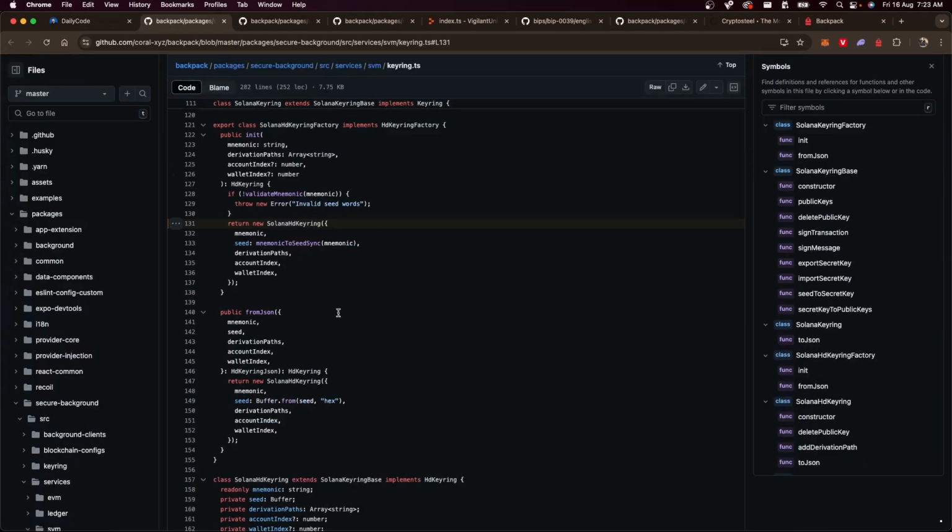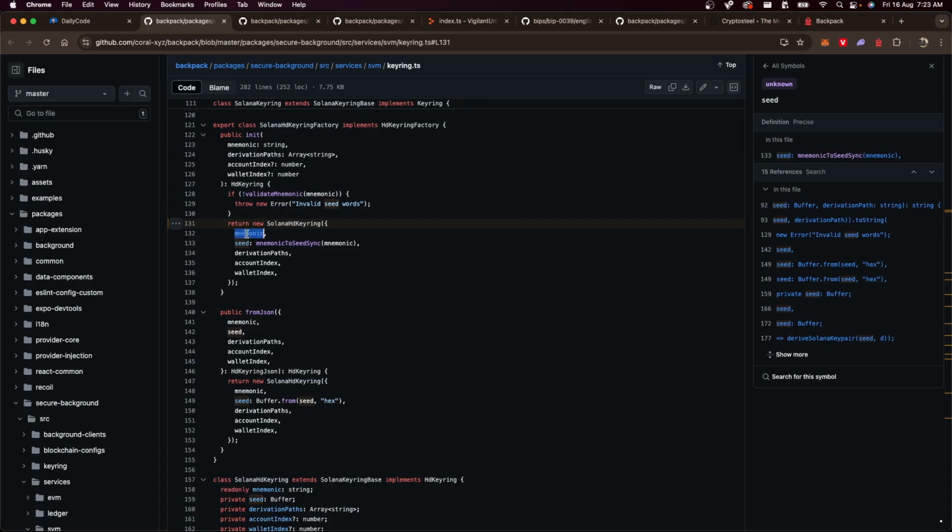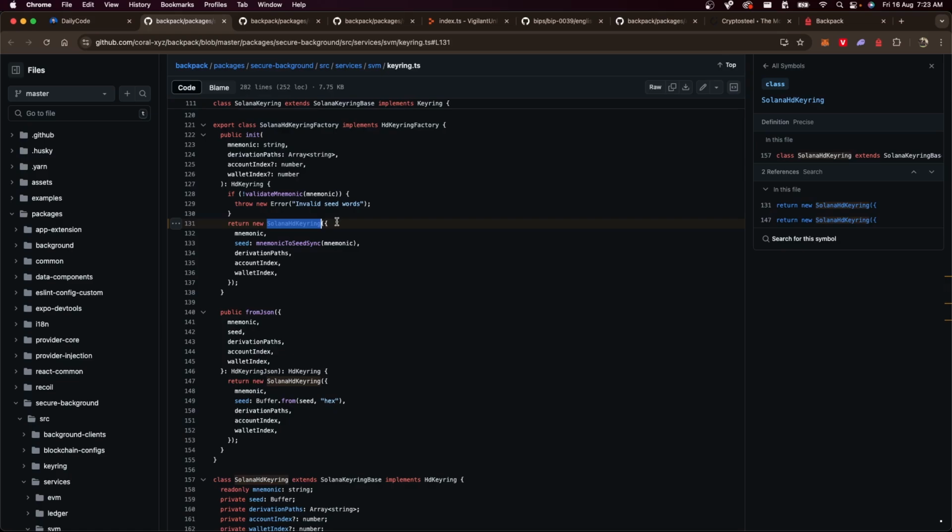Let's see. If you don't understand this one, it is fine. This file, keyring.ts, is actually fairly complicated. But if you look at it, where is it present? Source, services, Solana virtual machine, keyring. And this is how you generate a Solana keyring. Keyring basically means this will generate a bunch of keys in the future. This is the seed for it. We store the mnemonic as well as the seed in this Solana HD keyring class. If you don't understand this, it is fine. It is just generating a Solana hierarchical deterministic keyring.